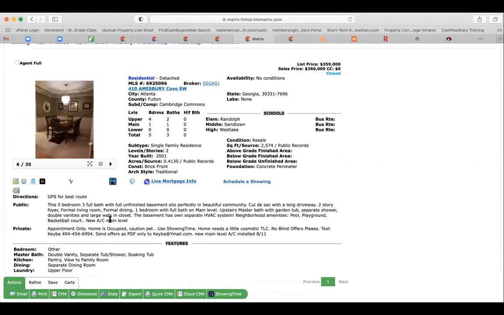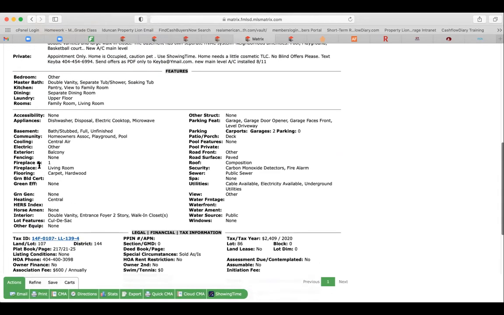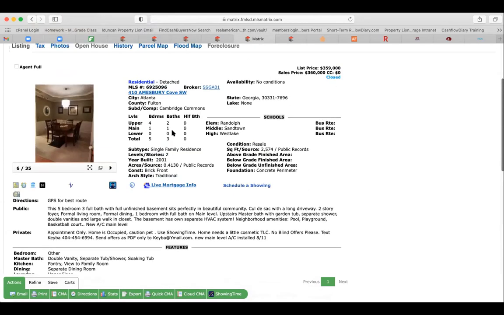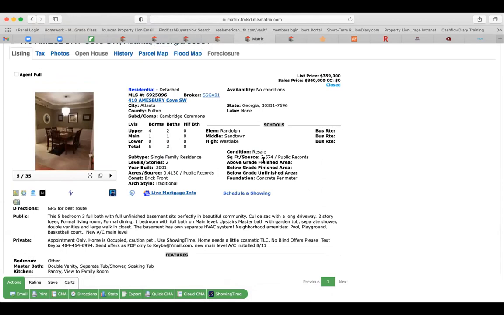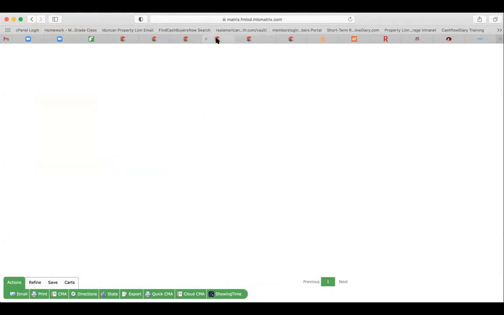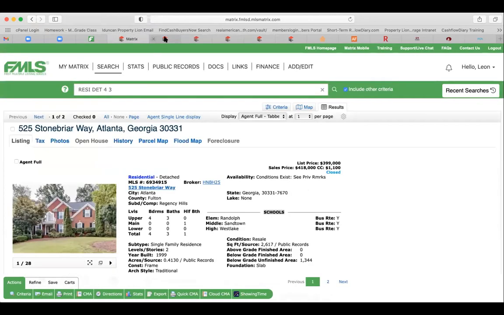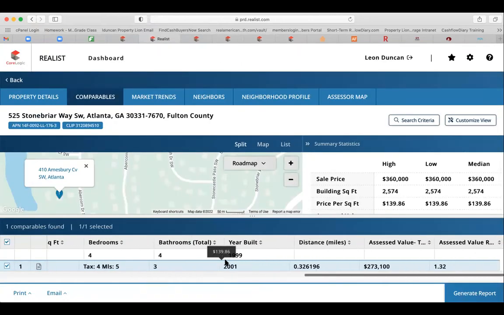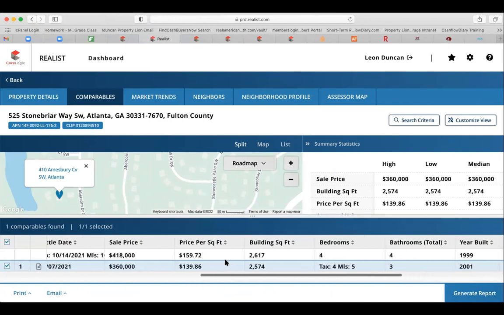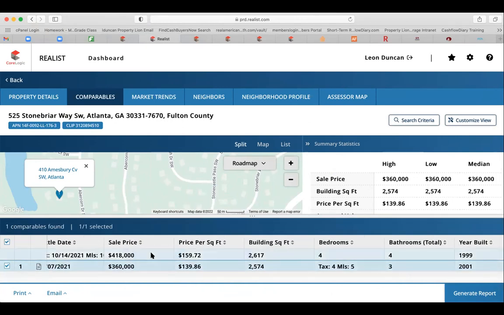If I scroll through here, I'm able to see that this one, let's look at the basement. Full unfinished basement. But the square footage is smaller, 2574 square feet. These are the numbers I can begin to evaluate the subject property off of. So if I'm looking at these square footages, this number doesn't have to match, and these properties don't have to look exactly like my subject property. We're going to start looking at it based on square footage.